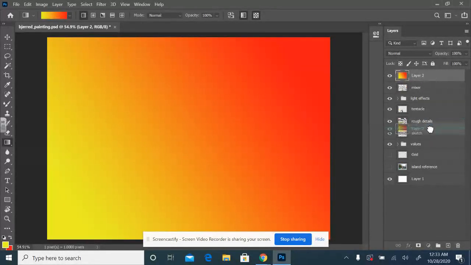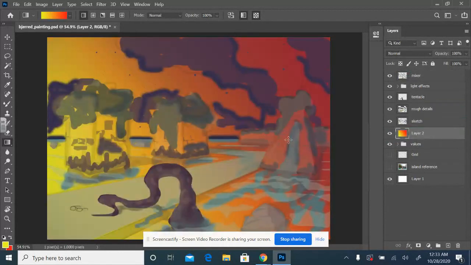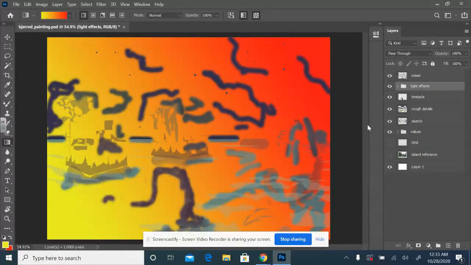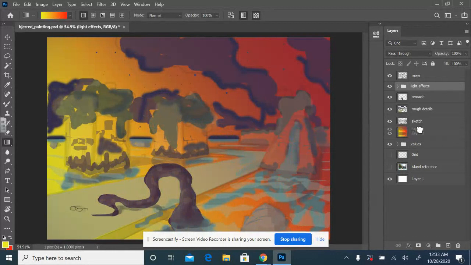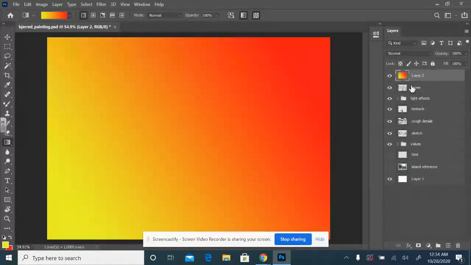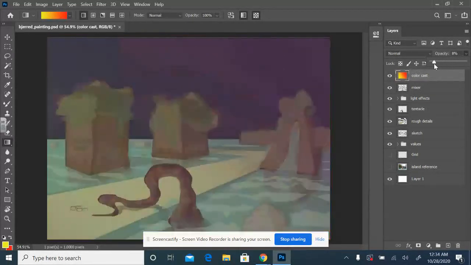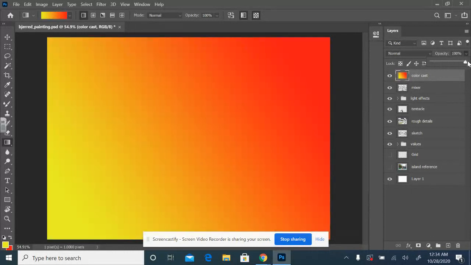It's on the top layer. If I drag it down underneath, it looks horrible because you see parts of it. I'm going to keep it on the top. I'll name it maybe color cast. And I'll just adjust the opacity and turn it way down so you can see it, and it warms up your picture, but it doesn't cover everything up.